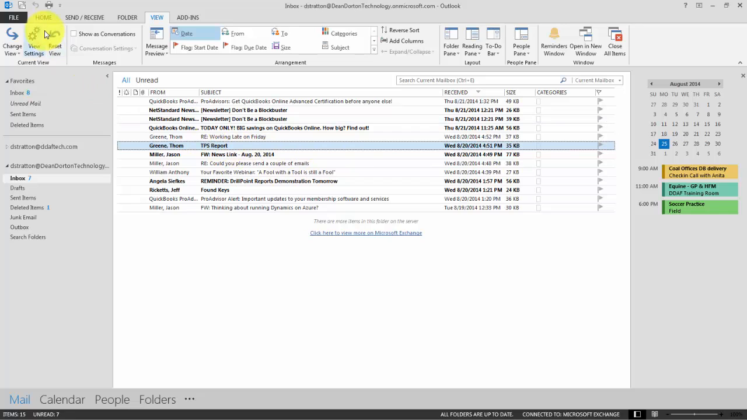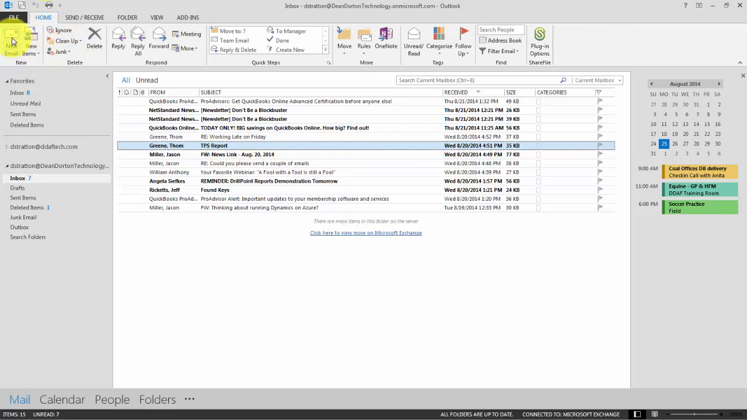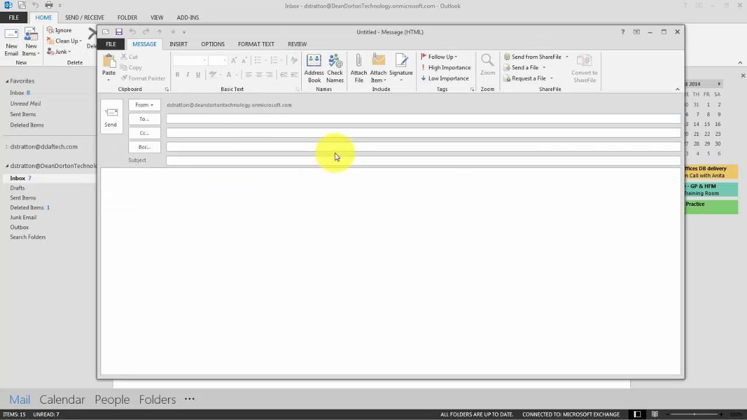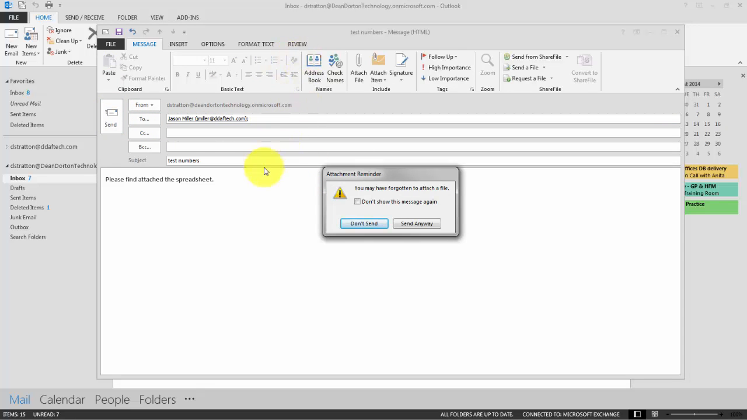Last but not least, here's a nice little thing that Outlook just does for you, something new. If I make a new mail message, and I'm going to send a new message, and a lot of times this happens to the best of us. When we try to send an attachment, we do this. And we click Send. And notice I forgot to put my actual attachment in the email.